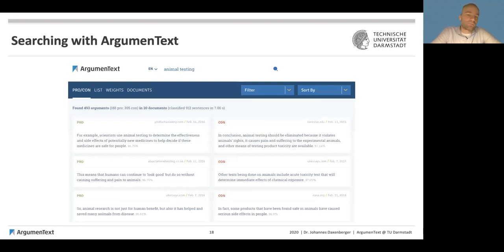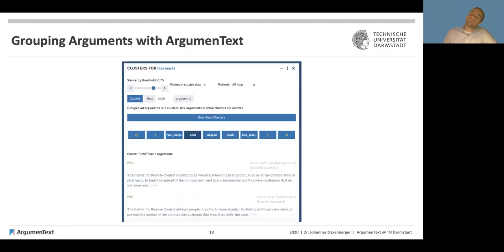it does retrieve arguments for you directly, so you can enter any search topic that you're interested in, like animal testing in this case, and then you actually get a list of pro and con arguments that have been extracted from the underlying document collection. And more than that, we even want to cluster the resulting arguments, so we don't want the readers to have to go through a lot of similar arguments. So we actually want to group the arguments into clusters that can be labeled and that it is easy to scroll through.